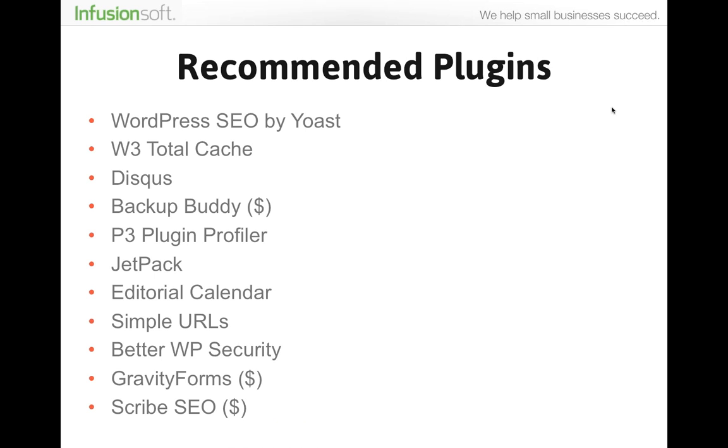P3 Plugin Profiler. This is actually a plugin that's maintained by GoDaddy. It allows you to do really good diagnostics into your plugins. If you have a plugin that's misbehaving, or if you think your site's getting really slow, this allows you to do a performance test on all of your plugins to see which one is going slow. So it's free. Just look up P3 Plugin Profiler and you'll have lots of fun with that.